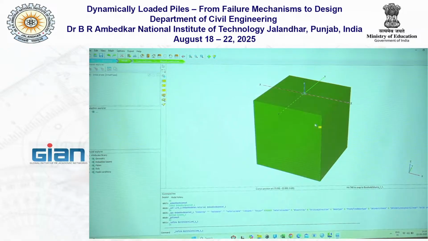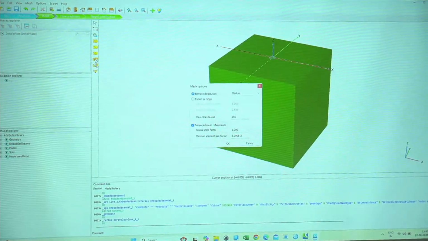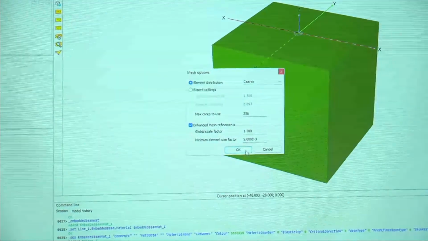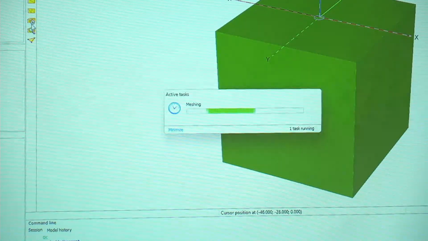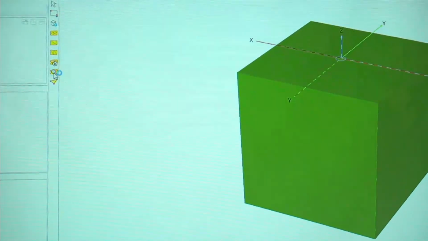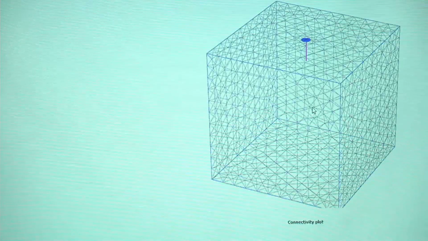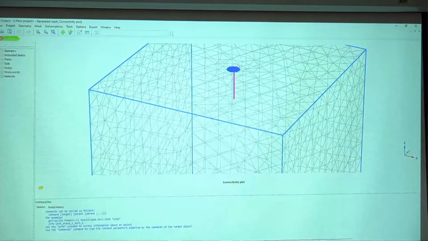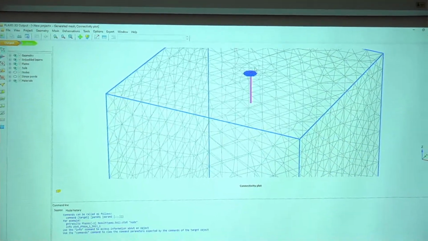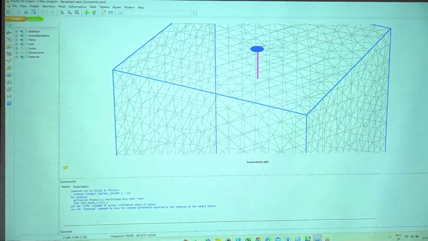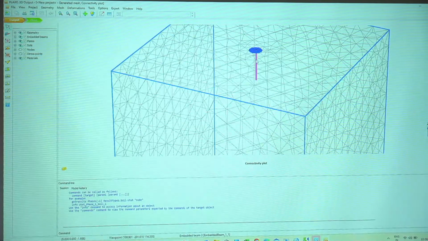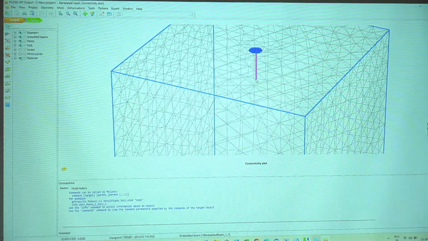So meshing, you can go for medium mesh, coarse, very coarse, fine. I'm going for coarse. So this is how the mesh is generated. Our raft is very small. Its diameter is only 6 meter, and the domain is large. That's the reason it is showing very small here. So behind this raft, this pink color body is your pile.